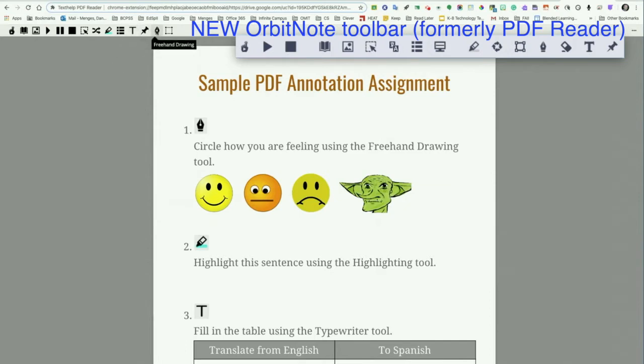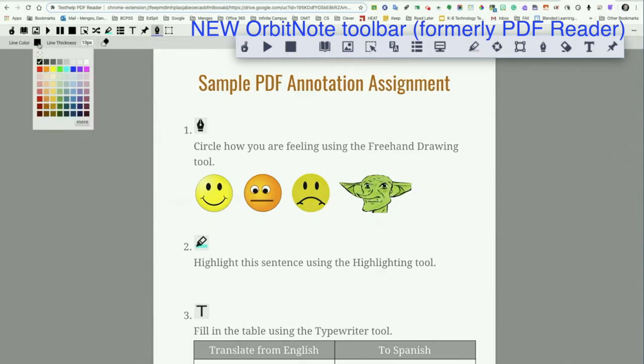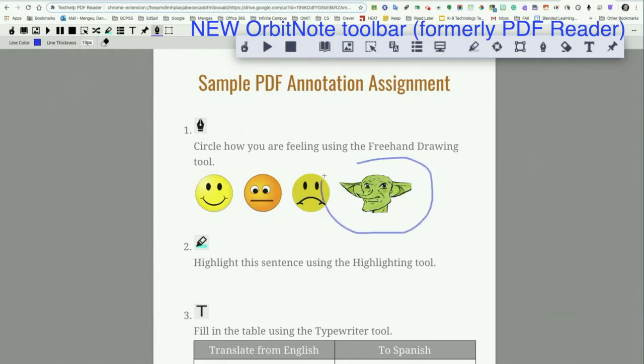So first direction, start with how I'm feeling. I'll grab the freehand drawing tool, maybe select a blue pen, change the thickness if I like. And I'm feeling like this kind of wannabe Yoda looking guy. All right, next option, highlight the sentence using the highlight tool. So I can use my highlighter, grab the blue highlighter, select, and then click highlight.